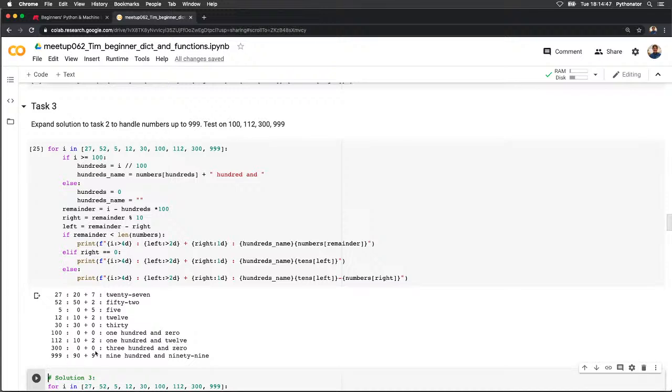112 is good, 300 became 300, that's not good. 999 became 999, that's looking pretty good. And 100 became 100, so that's no good. So what do we have to do here? We have to work out that if the remainder is 0, we don't want to say and 0, we just want to leave that blank. So let's check for the remainder.